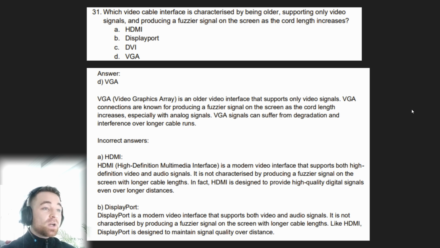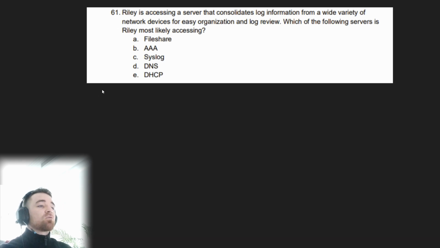But I'm going to move on to the next question, which reads, Riley is accessing a server that consolidates log information from a wide variety of network devices for easy organization and log review. Which of the following servers is Riley most likely accessing? A, file share, B, AAA, C, syslog, D, DNS, or E, DHCP?